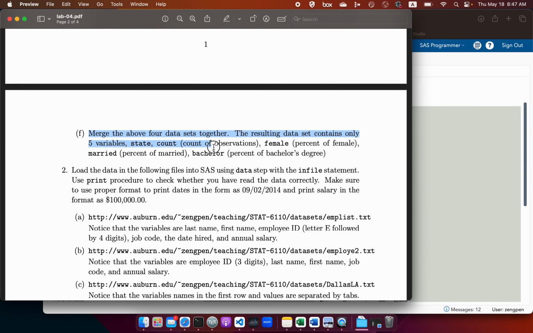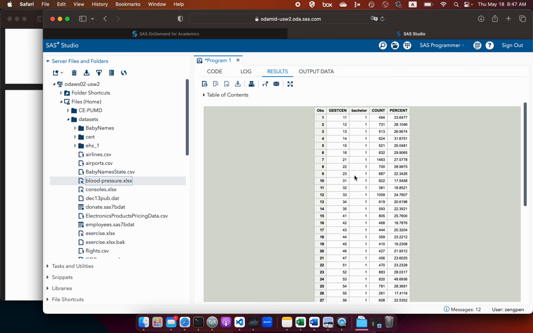Merge the above 4 data sets together. So the resulting data set contains only 5 variables. We will have state and the count. So basic count is count of observations. We have female percent, married percent, and bachelor's percent. Okay. Count, I think we already have count. See, for each of the tables we have the state. Sorry, not gender. So this is state code. So we have the state, count, right?